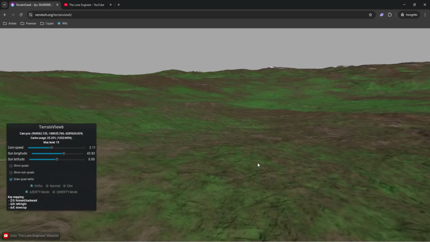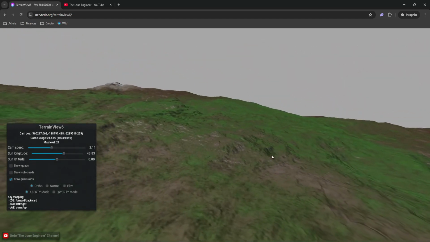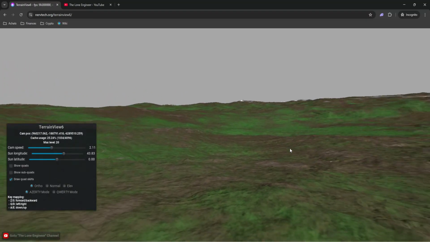What am I going to do? I'm thinking about adding the atmosphere display now. So we'll see, it's probably going to be the next thing.